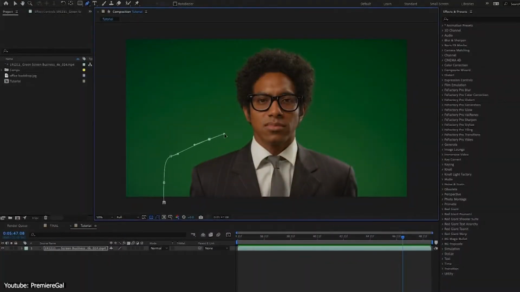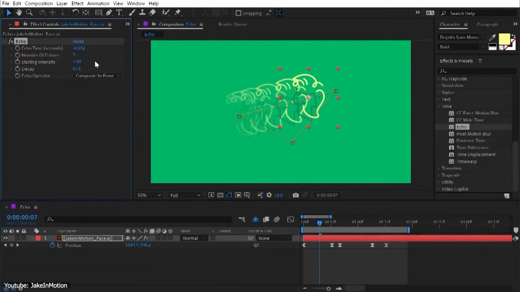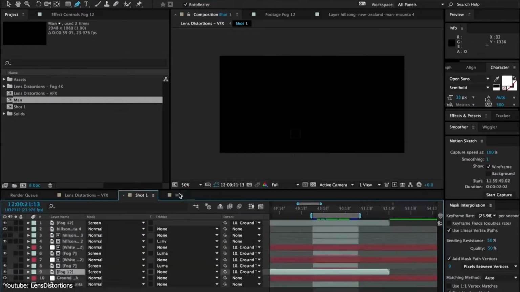Rotoscoping is used in conjunction with blue and green screen, motion tracking, and onion skinning in order to create the most realistic and lifelike visual effects.